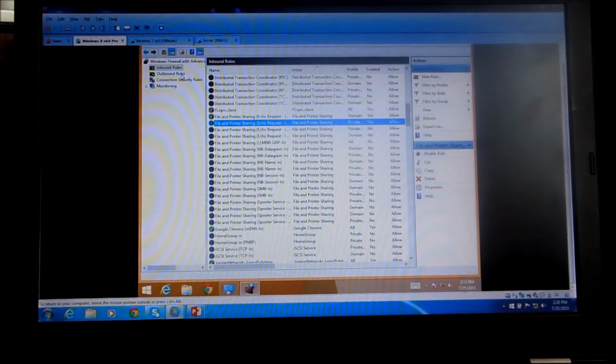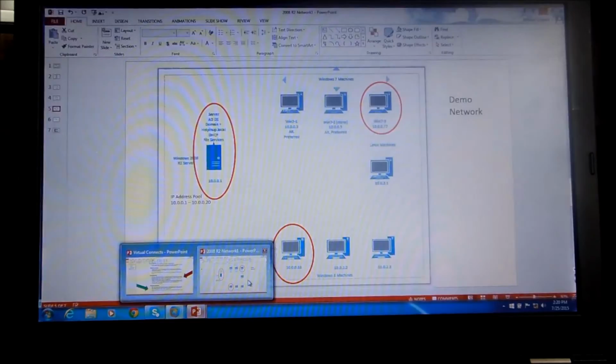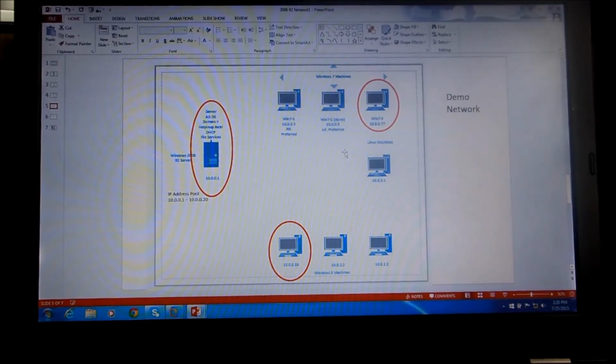Then you also need to go to the outbound rules, and do the same thing for file and printer sharing: make sure that the echo requests, which are pings, are allowed through the firewall. If you take care of all those things, you should be able to operate with your virtual network. And that is the end of the third demo.